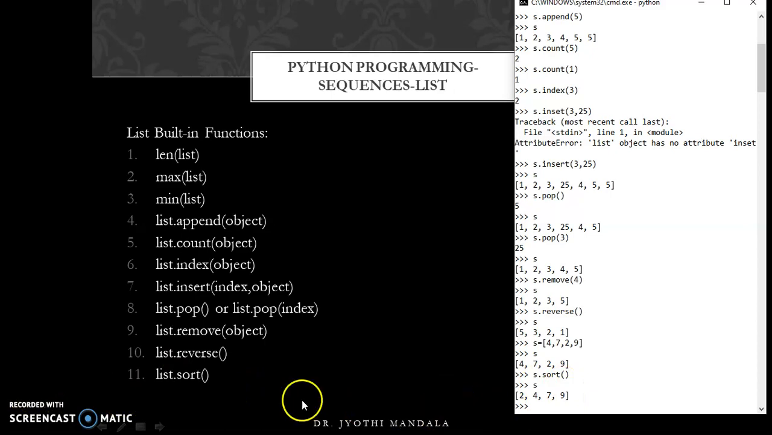So you check out how the sort will be done. Got it, all of you? You can see in S we have stored these values, but if you give sort, then all the elements have been sorted. So these are some of the built-in functions that are available in our list.